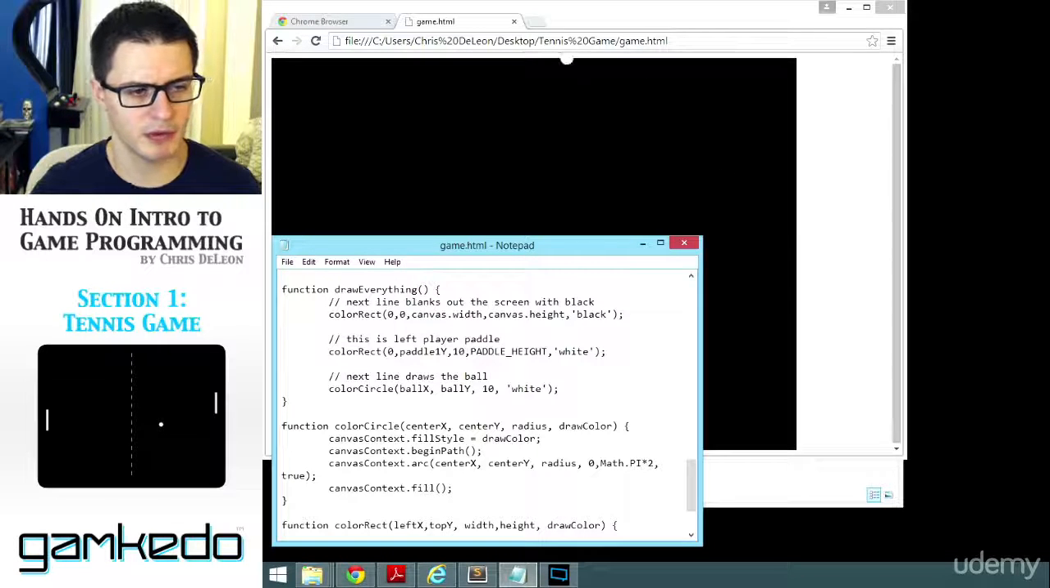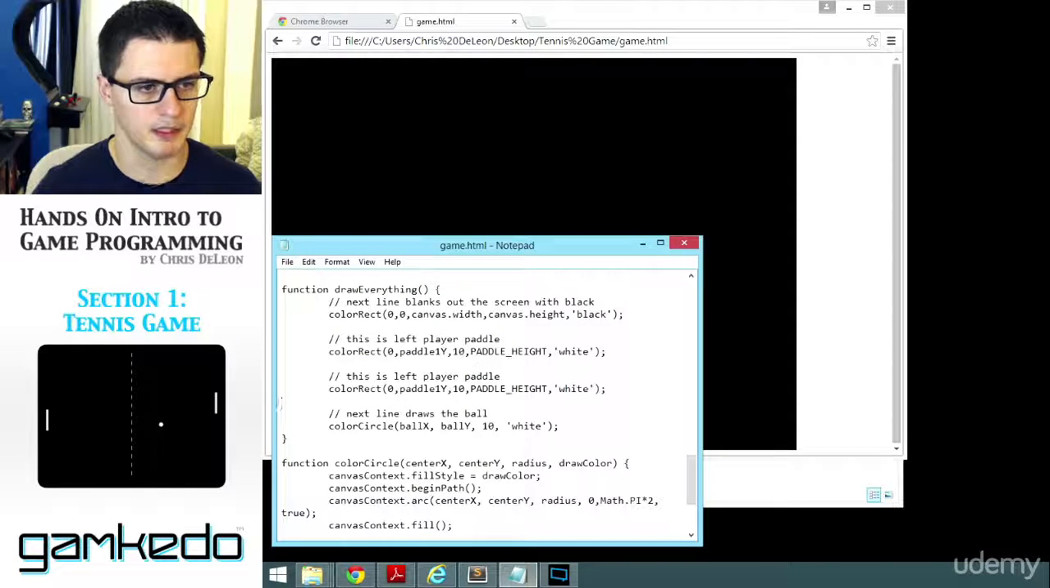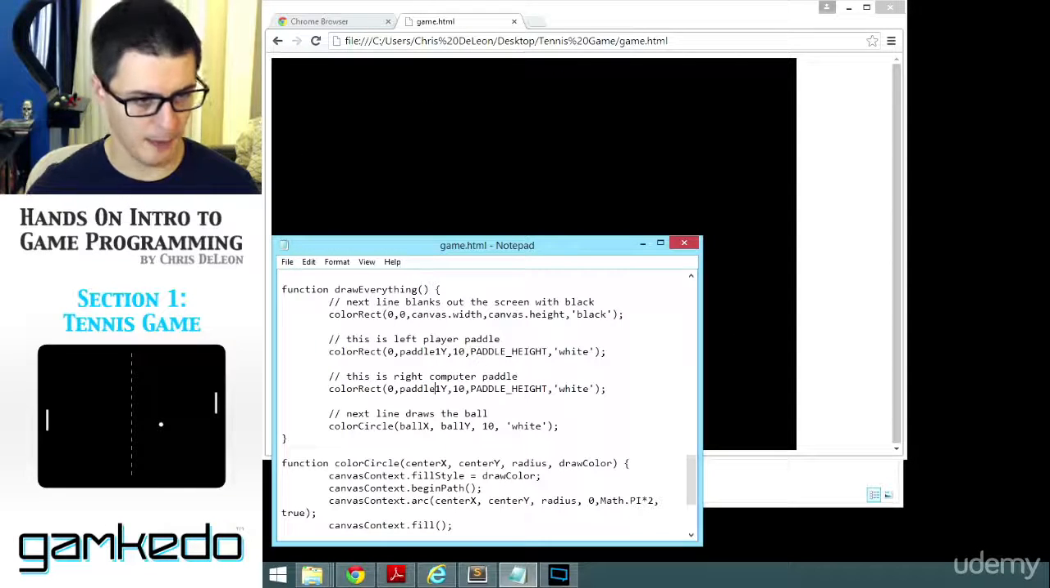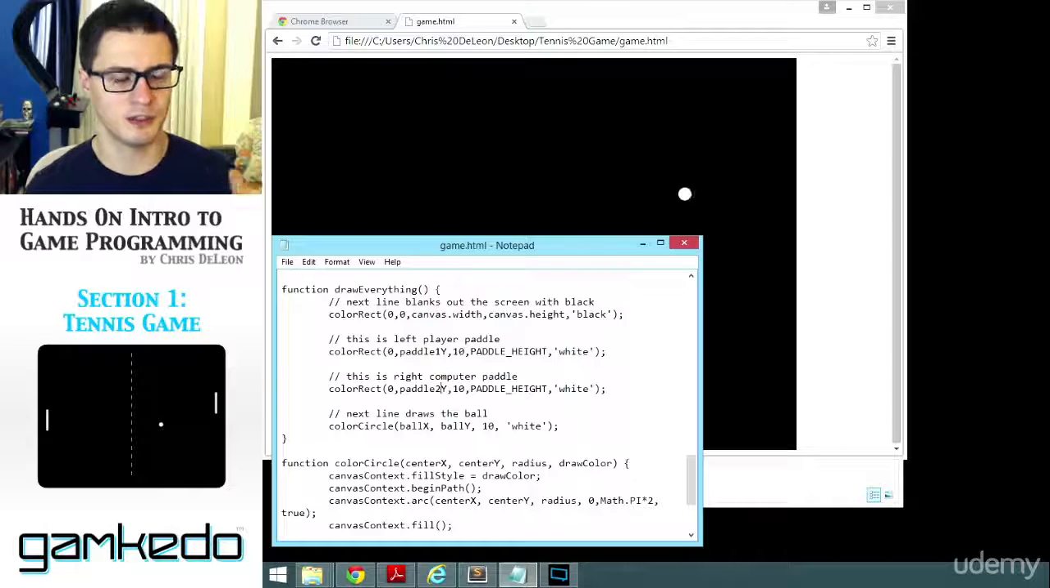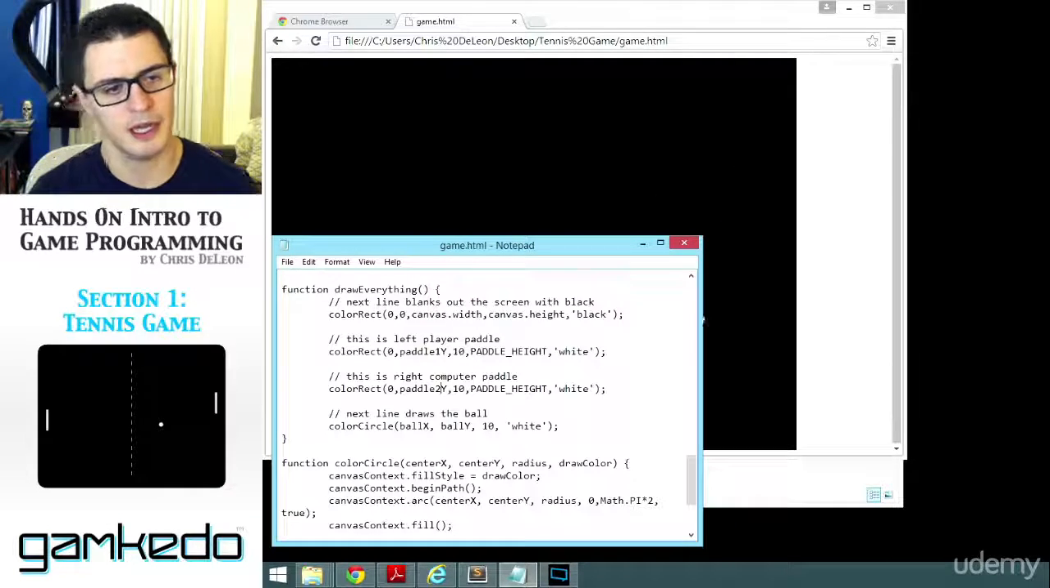Here's where we draw the player paddle. I'm going to copy that, and let's say the right computer paddle. Remembering that what's in the comments means nothing to the computer. It doesn't care. It's just for us to remember as programmers what we're doing and where. I'm going to make that vertical position 2y, so it's a different variable that won't change when I adjust the mouse to move to the left side.